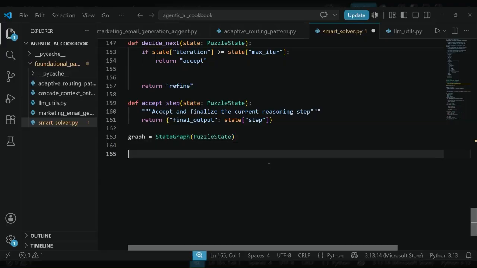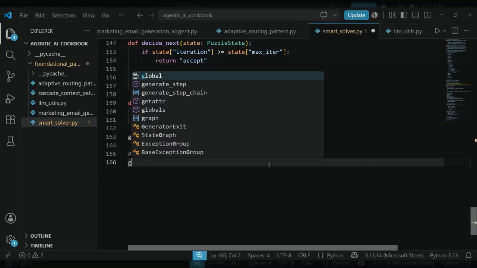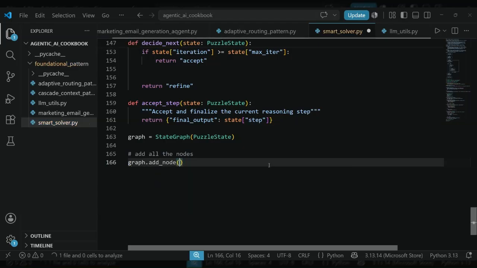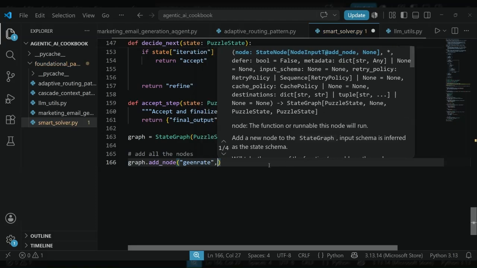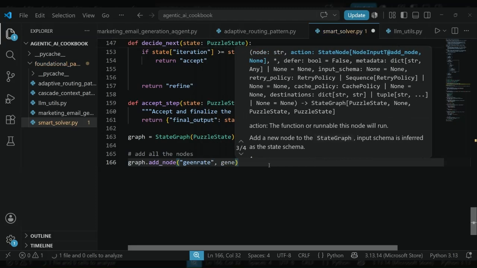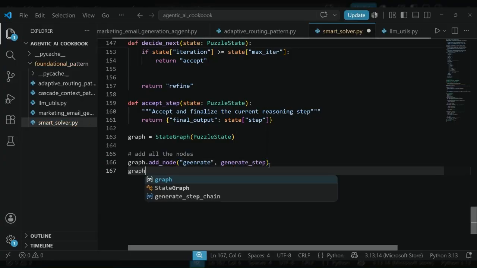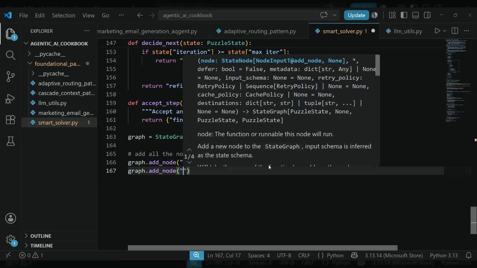Let's add the nodes. So let's comment, add all the nodes. Graph needs nodes and edges. Graph dot add node. First is generate. It will be generate step. Then graph dot add node. Second one would be critic.